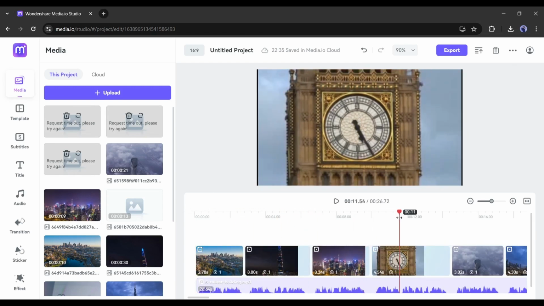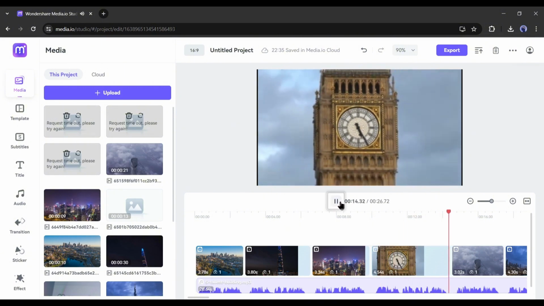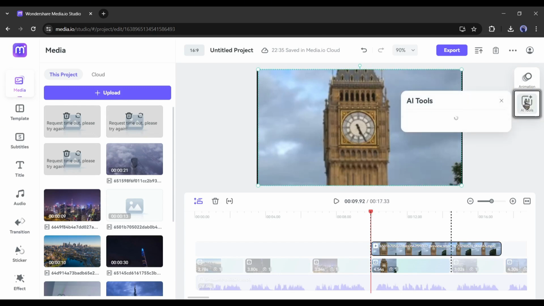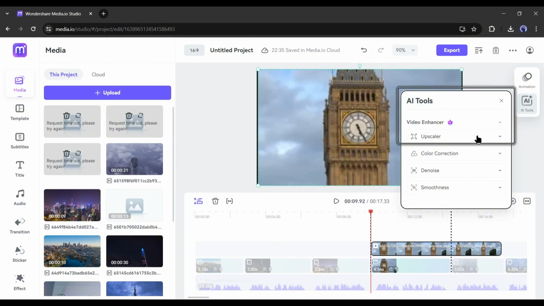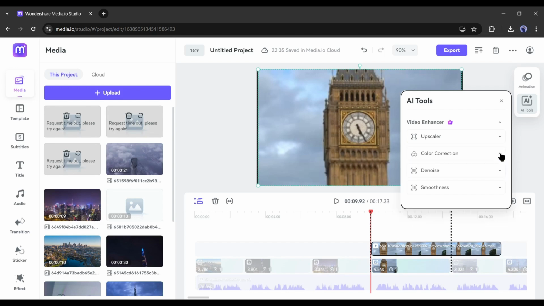Now you may have noticed that the fourth scene video clip is not looking good. The resolution is very low. Don't worry, we can fix it with Media.io. Simply select the video file and then click on the AI tool from the right side of the page. Here you will find the option of Video Enhancer. Under it, you will find options for Video Upscaler, Color Correction, Denoise, and Smoothness. Just select the option you want.